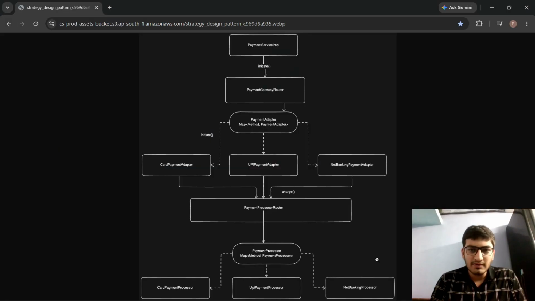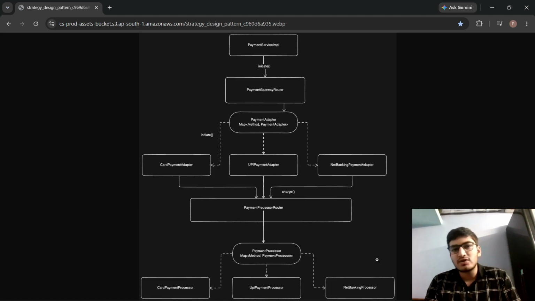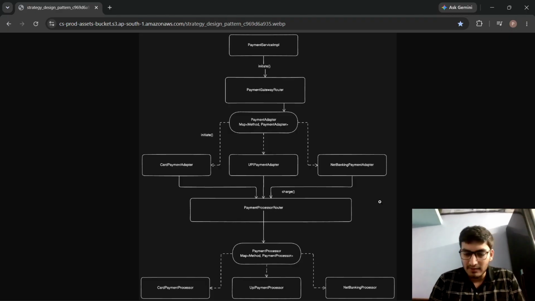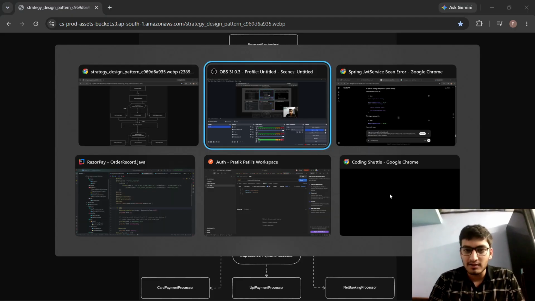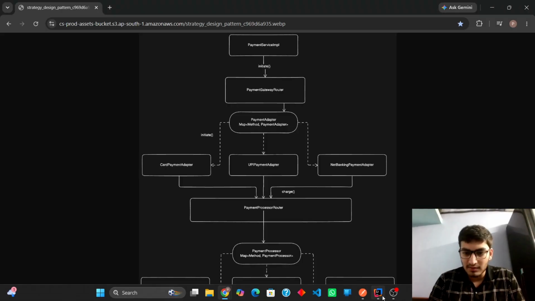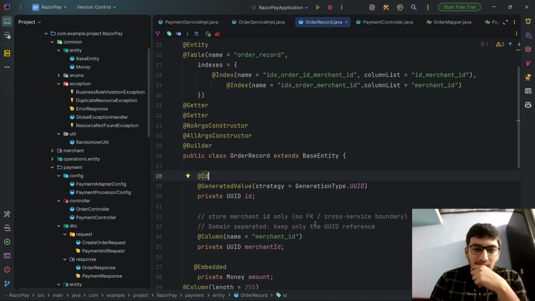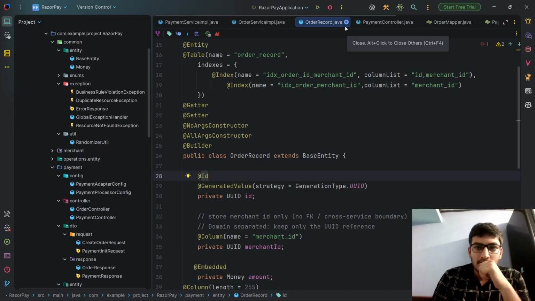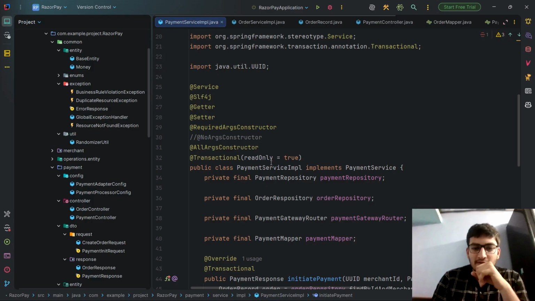Okay, so first we need to understand the strategy design pattern behind the payment. What we have done, first we will understand through the diagram and then move on to the code. There is a payment service implementation which has a method initiate. We will look at each side by side, respectively, behind the order service payment service implementation.